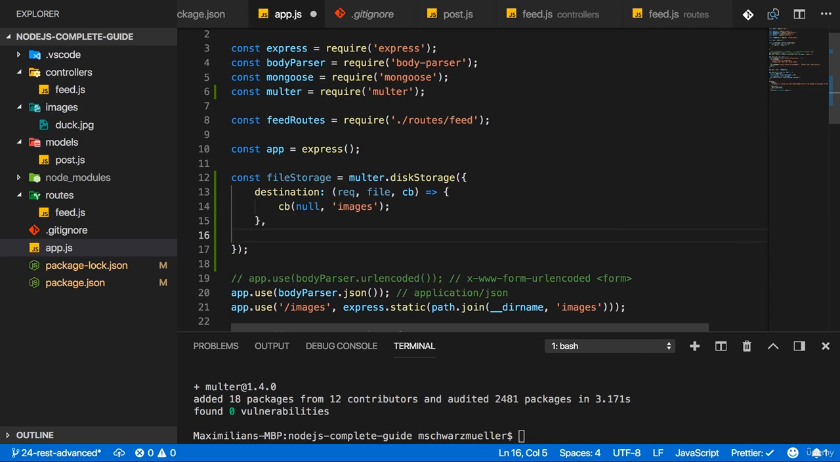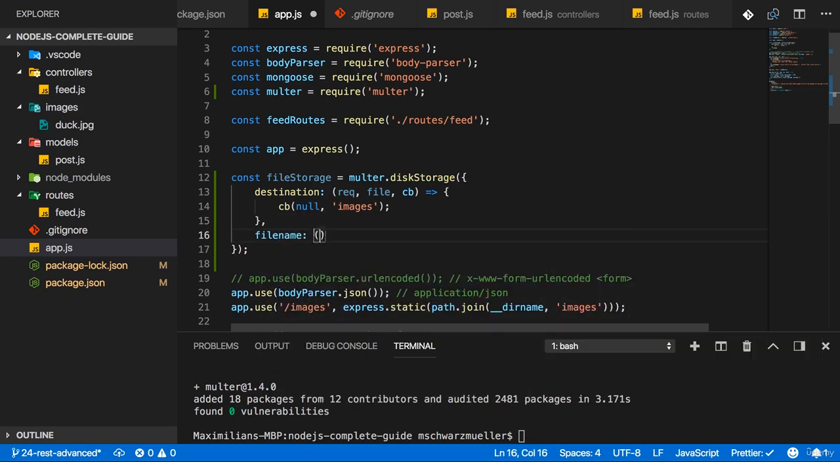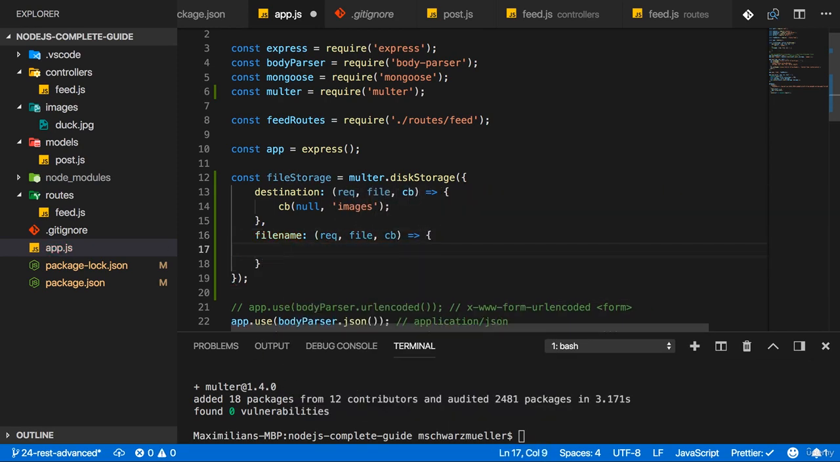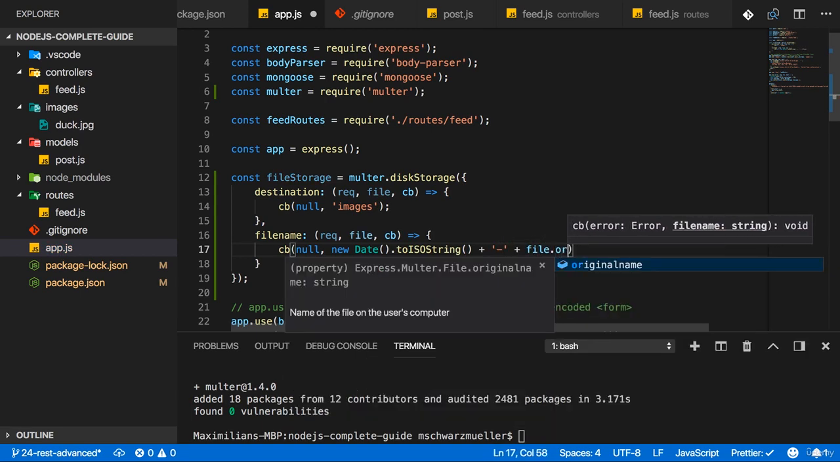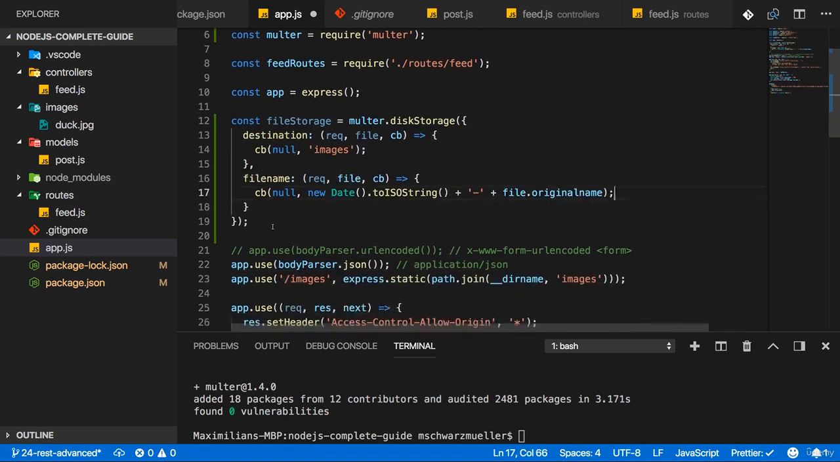We add another function to the disk storage object, and that's the filename function, which defines how the file should be named. It gets the same arguments as in the destination function. And I call that callback with null as an error, and the file name will be a combination of the date, which I convert to a string, and then a dash, and then the original file name. Really simple, exactly the same logic I used before.